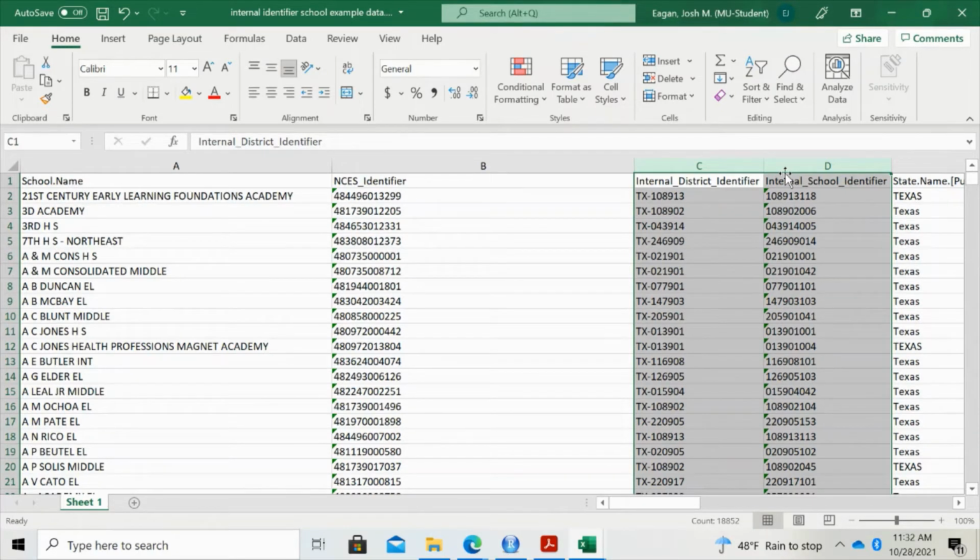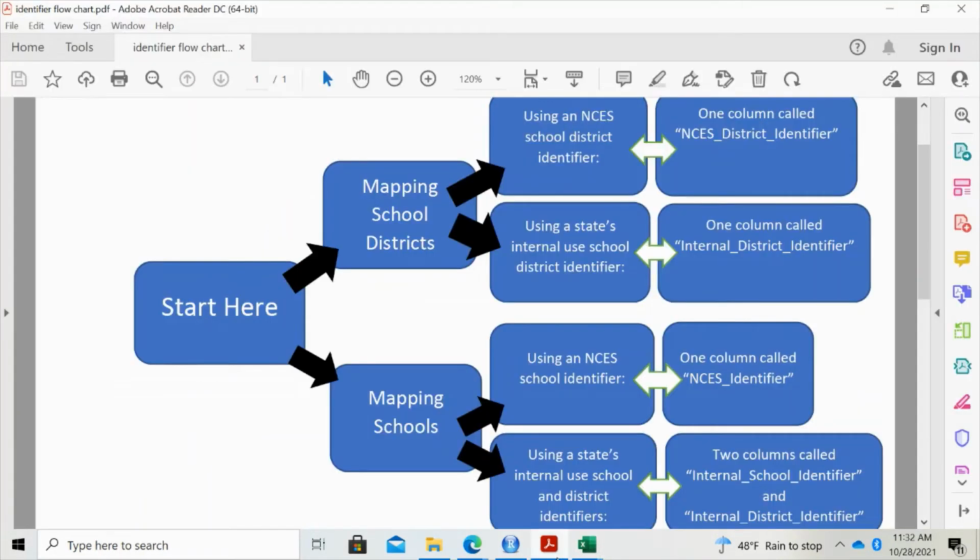If you choose the internal identifiers, the internal district identifier should be configured the same as if you were using it to map school districts, with the two-letter state abbreviation and dash preceding each code. This variable will still be named internal_district_identifier, which is still case sensitive, and the internal school identifier must be called internal_school_identifier. If you choose to use the NCES school identifier, this variable must be called NCES_identifier.